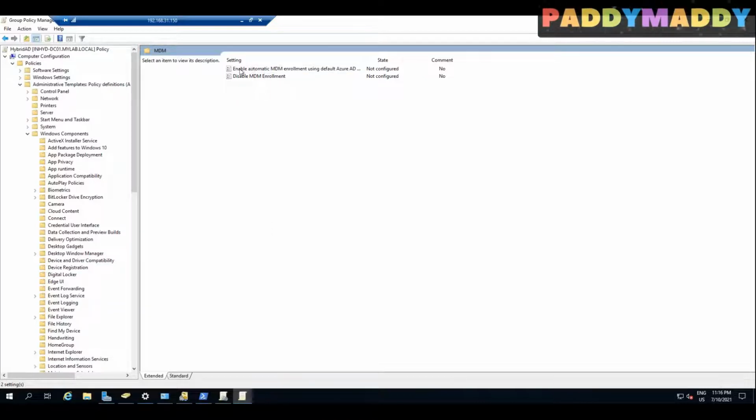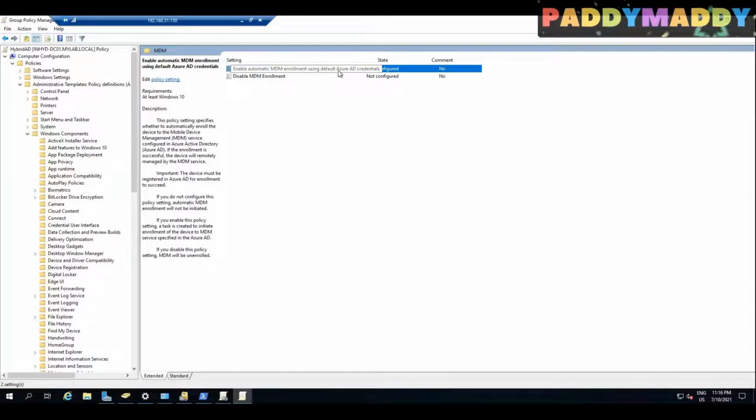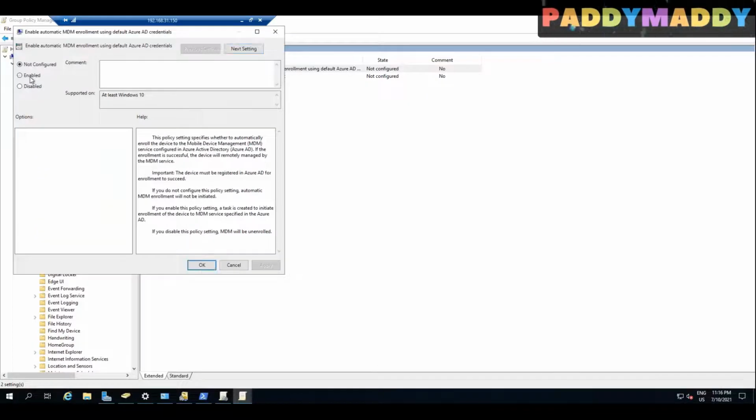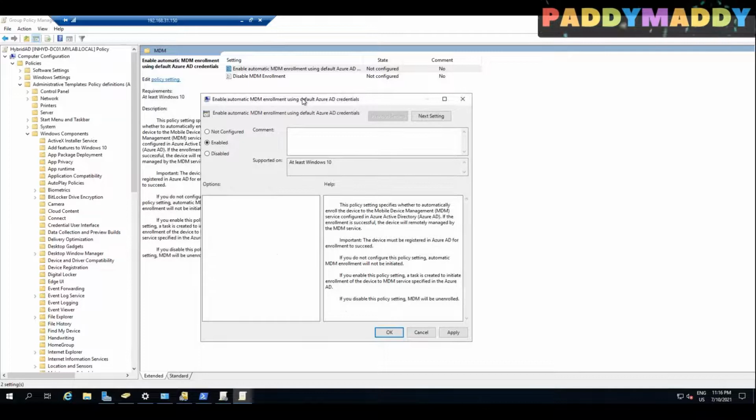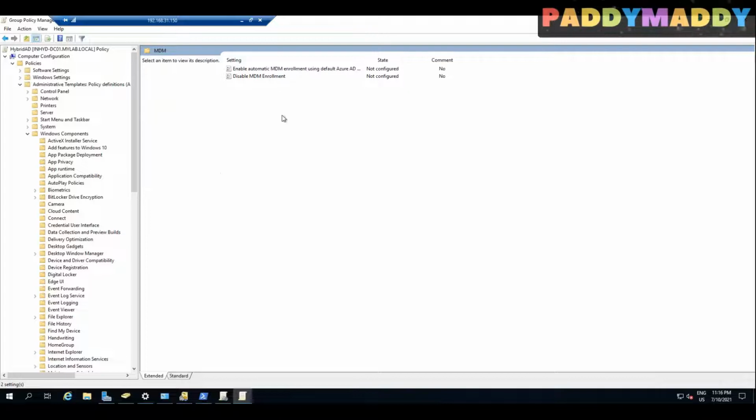But for now, if you see here, enable automatic MDM enrollment using default Azure AD credentials. If I just choose yes, a radio button should come up with a device credentials or user credentials option. For your information, my friends, Intune is not supported at this point in time to join to MDM with the device credentials. It will only be supported with the user credentials. So this policy is not going to work anywhere on 1809 and above. Definitely I have to use the latest template.